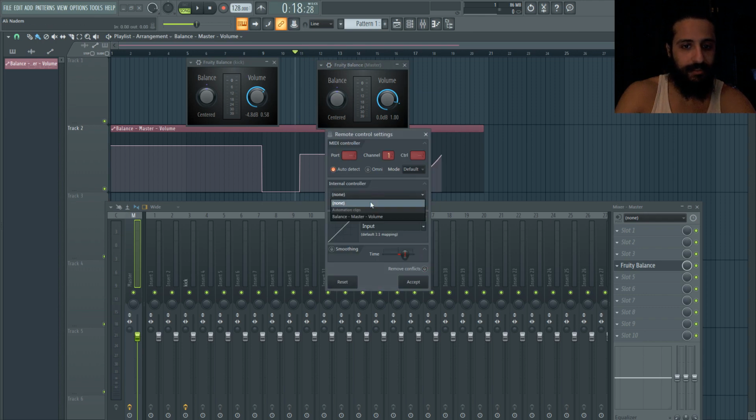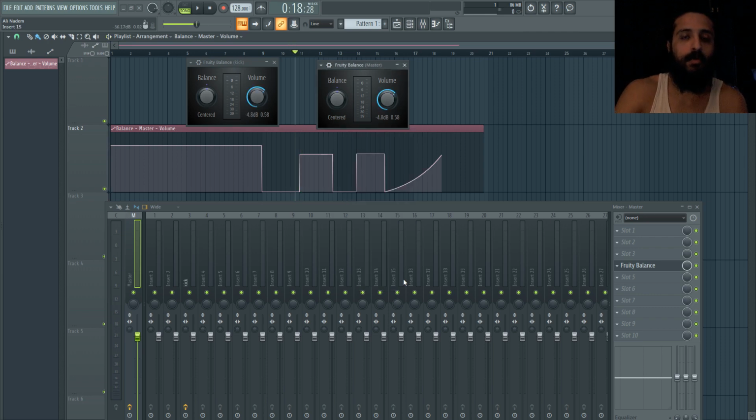Make sure remove conflicts are off, because it sees that as a conflict and you want to leave that off, such that you can have more than one link to the same automation clip. And this is going to save you a lot of time because as your project gets bigger and you have a lot of sidechain automation or a volume automation where they do the same thing, it's going to be in your interest to just put them to the same automation clip rather than having multiple.